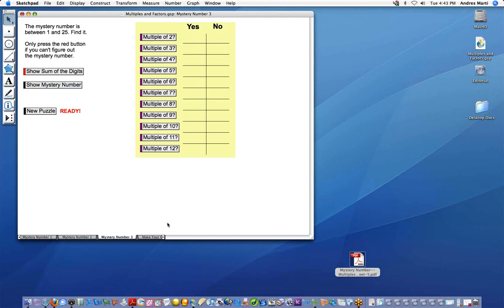We could also have the case that when we press these buttons, we find out the number is not a multiple of 2, 3, 4, 5, 6, 7, 8, 9, 10, 11, or 12. Wow, it's not a multiple of any of these. What could be going on here? So we know the number isn't 2, 3, 4, all the way up to 12. Otherwise, we'd have an answer of yes.